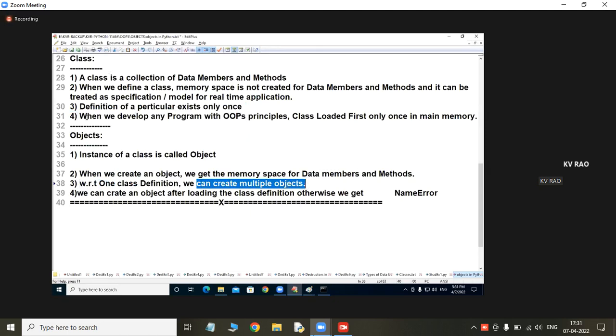Next, when we develop any program with OOPS principles, the class is loaded first, only once, in main memory. e1 is equal to Employee. That Employee class will be available once in main memory. That is the meaning. But e1, e2, e3, e4, e5 will exist how many times? Many times. The List class is there, right? How many times is it available? One time. l1, l2, l3, l4 are going to be available many times.